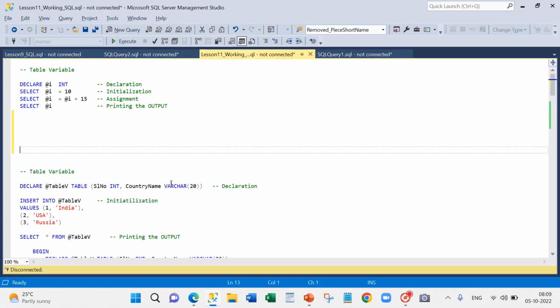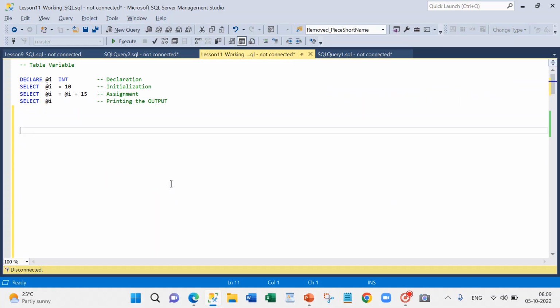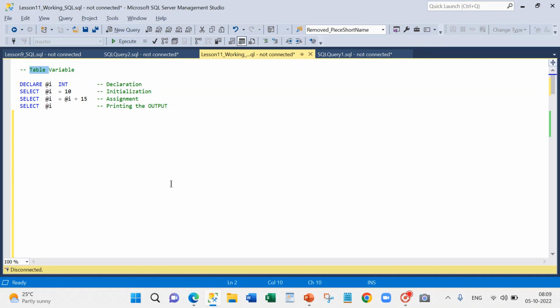Okay, so if you see what I am doing, I am just using an integer variable. I am declaring a variable I as an integer, and then I am setting the initial value with 10. Okay, and then I am assigning a value. So while assigning, I can just use the same value, I equal to I plus 15, right? So 10 plus 15, and then finally I am printing. So let's see how it works.